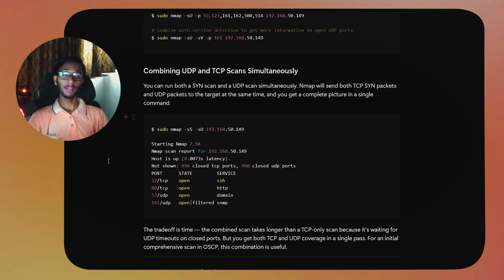So yeah, if you have any question in any of these, let me know, and in the next video we'll be going a bit further. This is just basic port scanning, UDP and TCP port scanning, the basic ones. In the next video we will go a bit more advanced.